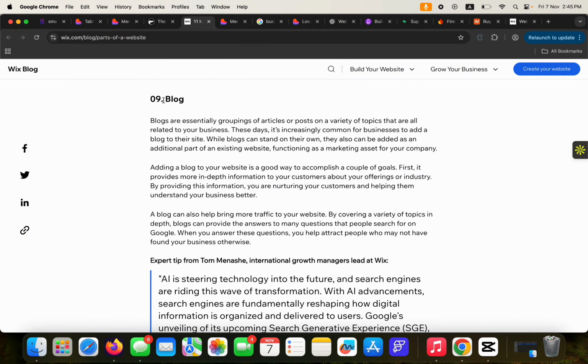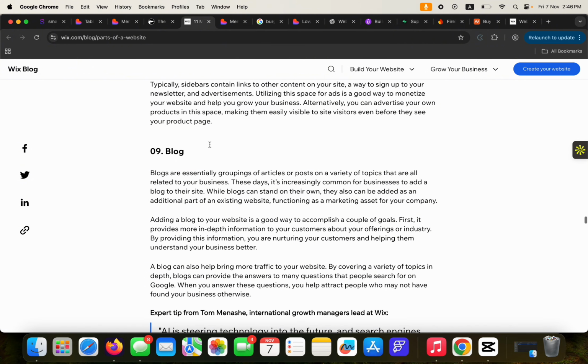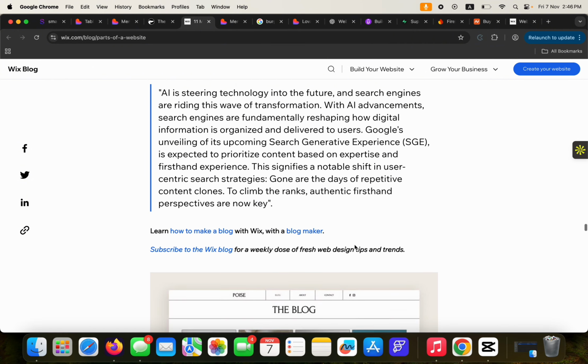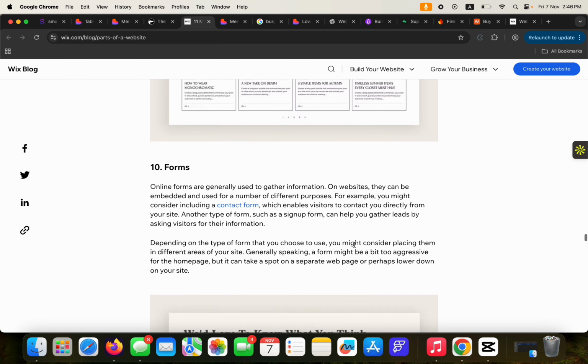So then we now talk about blogs, all right? Blog is more like the educational aspect of your website where you provide your users with educational information that helps them understand how to use your product. Like for instance, this information that we are using right now is on the Wix blog, okay? That's it.